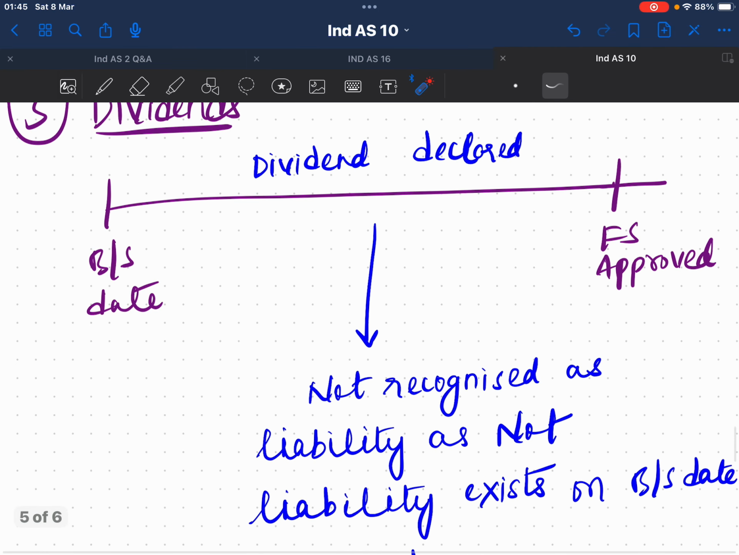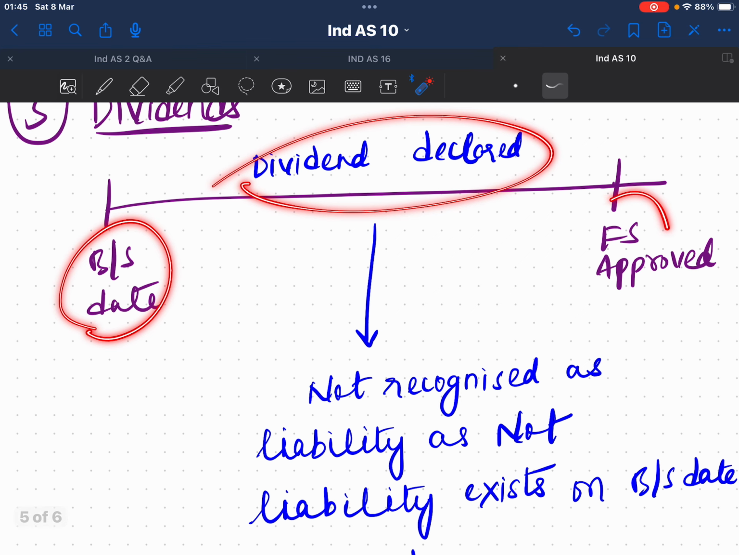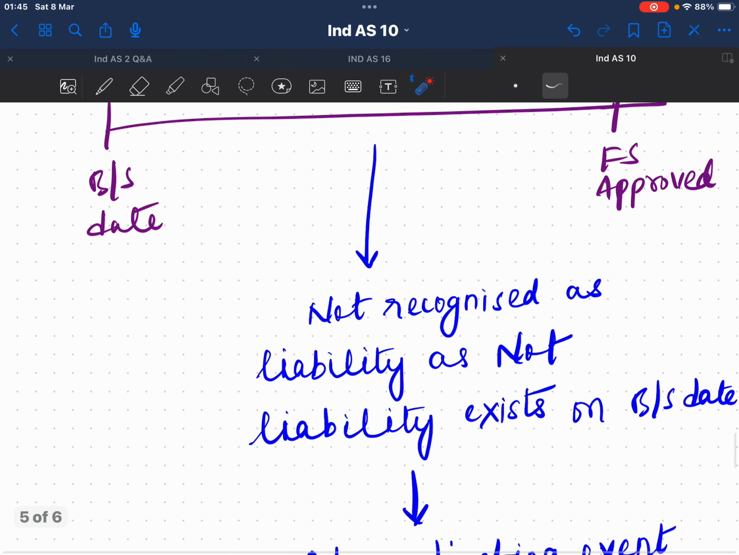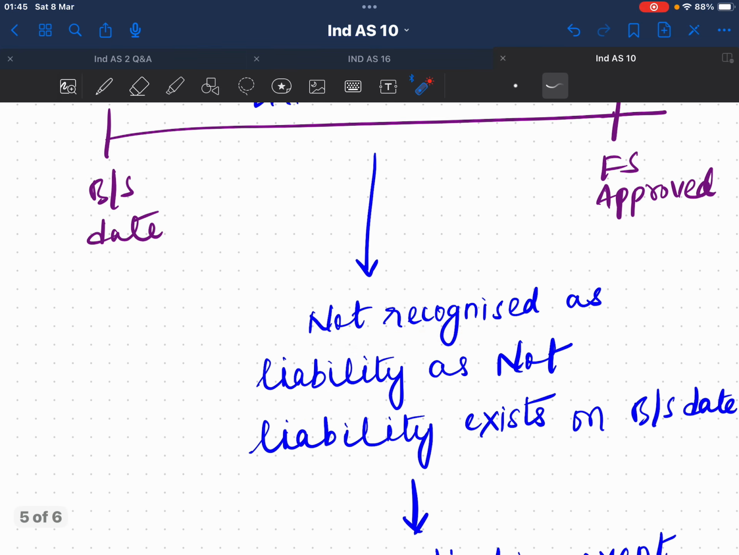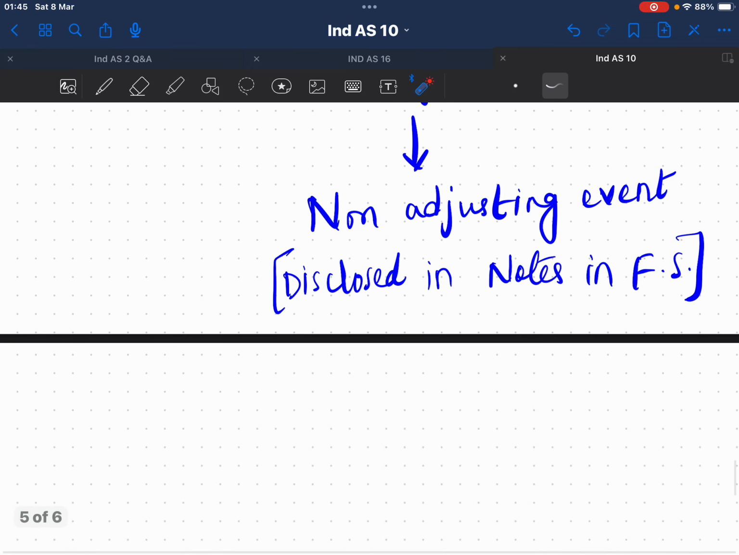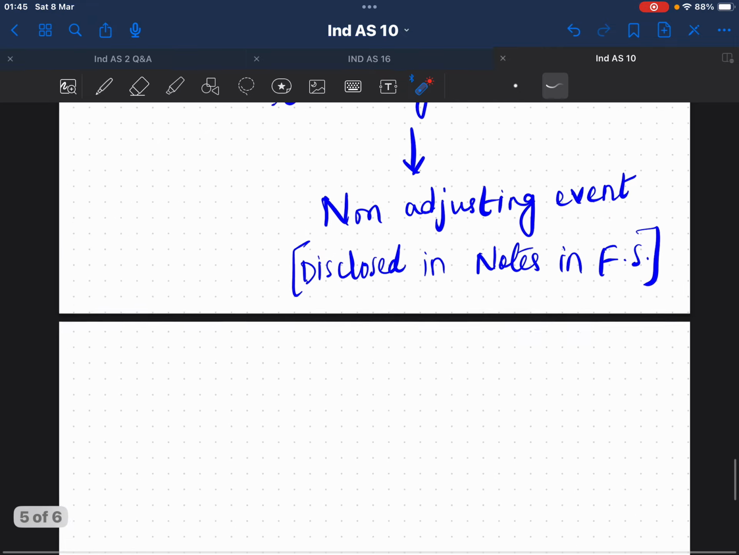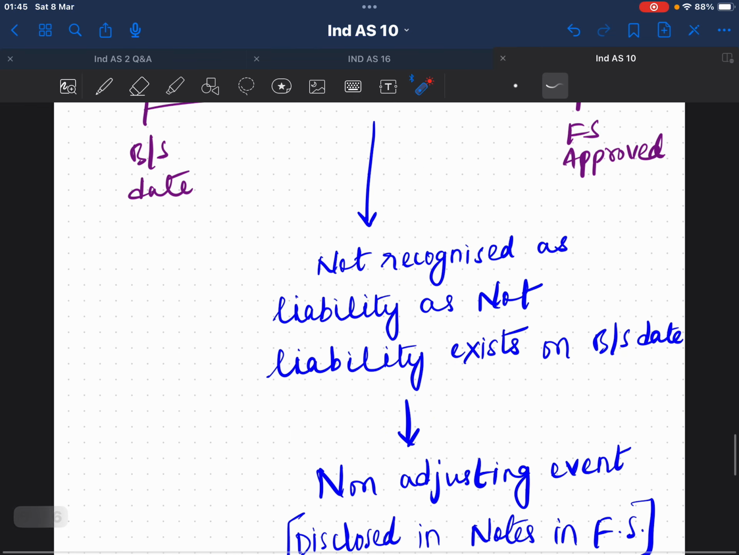Next, dividends. Dividend declared after balance sheet date but before approval of financial statements is not recognized as a liability, as no liability exists on balance sheet date. It is a non-adjusting event and disclosed in notes in financial statements. End of chapter Ind AS 10.